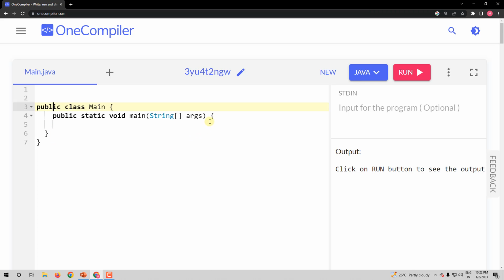Okay? And between this and this is the code that we want to execute. Okay, so whatever we want to execute or our program goes between this and this bracket. Okay, curly braces. I call it as flower bracket. I'll call it as curly braces too.